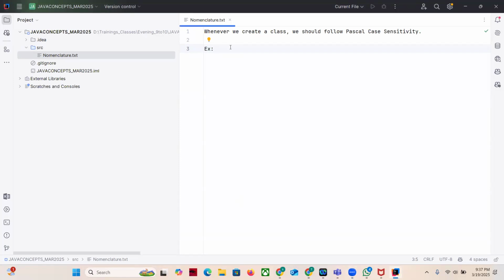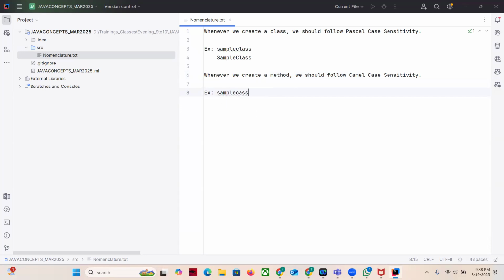So now when I say the word sample class, how can you create it in Pascal case? It will be SampleClass. Like this we have to create the class when you say Pascal case. Whenever we create a method, we should follow camel case. What do you mean by camel case? Now suppose the same sample class is there. How do we write it in camel case?